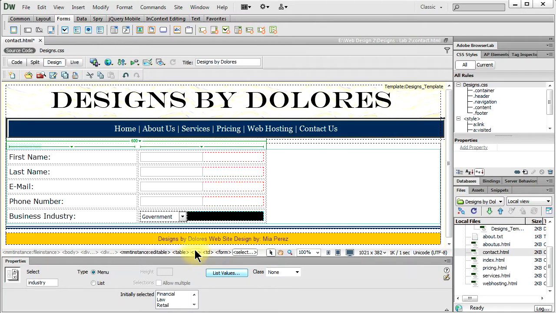We want to use other as the initially selected value. So down here under properties, you're going to scroll down and make other the initially selected. So when somebody goes onto the website, that's the first option they'll see.